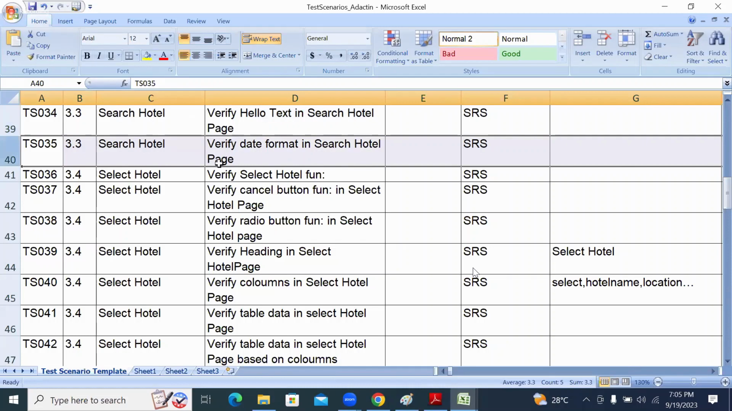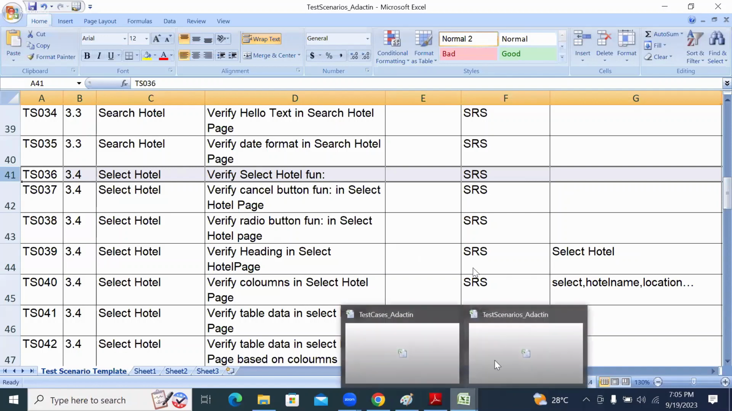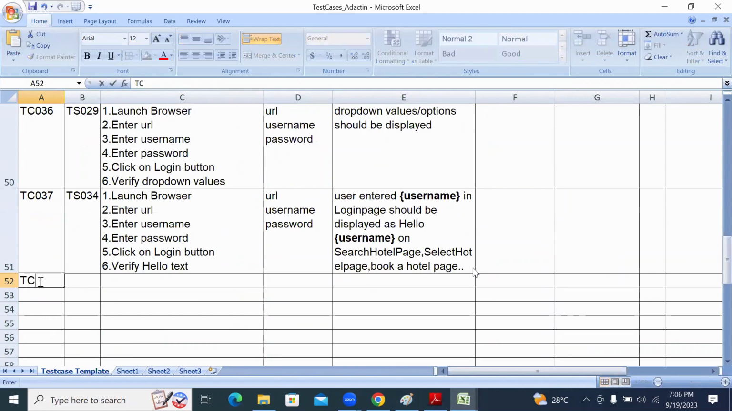So you have to take care about the date format, the same as that particular label. For the label, how we wrote it, in the same way you can take care about the date format. What is the next one? Taking that particular 3.4. What is the scenario number? Scenario number 36. Scenario number taking with 36.